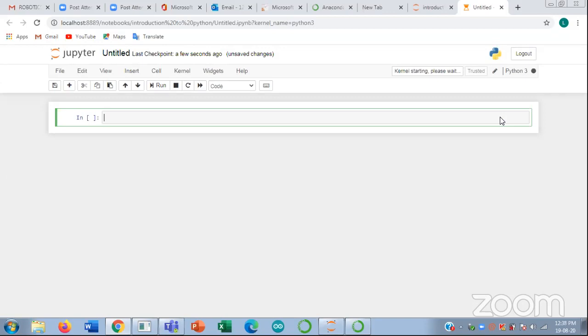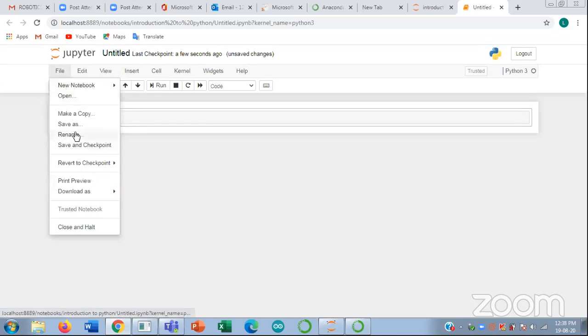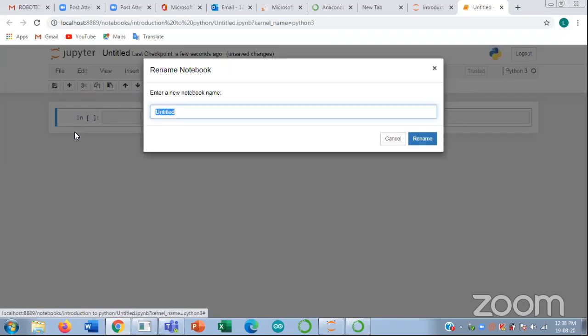And so now we'll need to rename this file. To rename it, go to File, go to rename. Now you can give it a name like Python. You can give it the name Python class 1. And click on rename now.